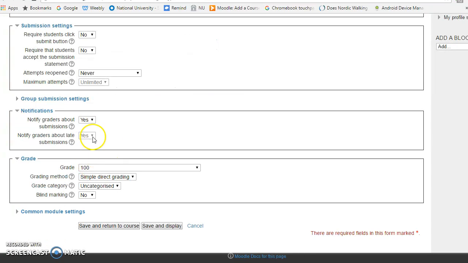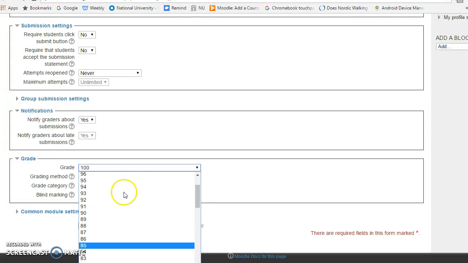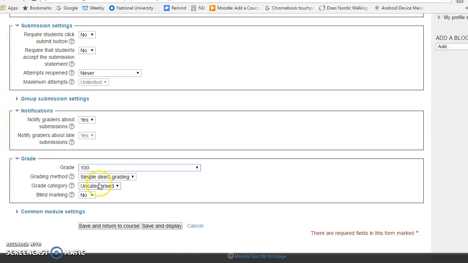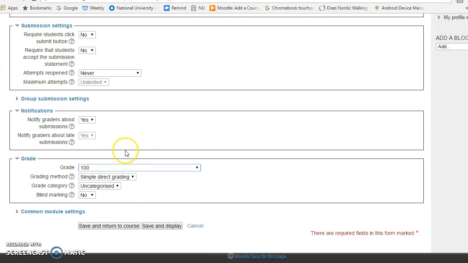Another thing you might want to change here is how you grade the assignment. So you can say no grade or use your own type of grade or whatever it is. I'm going to go ahead and just say out of 100. You can make it worth 50 points, 10 points, 100 points, whatever you would like. So I'll just leave it 100 here, but you can change that to whatever you want.